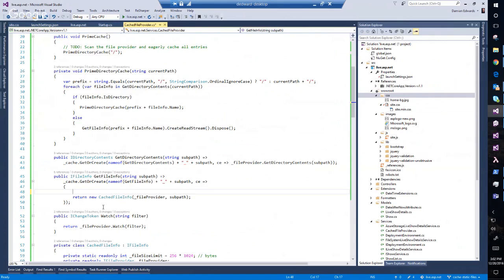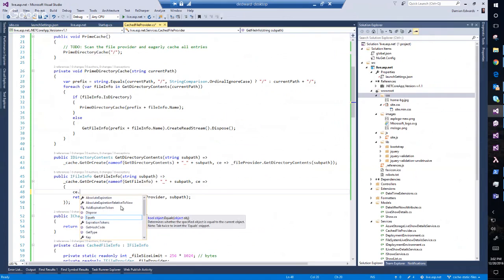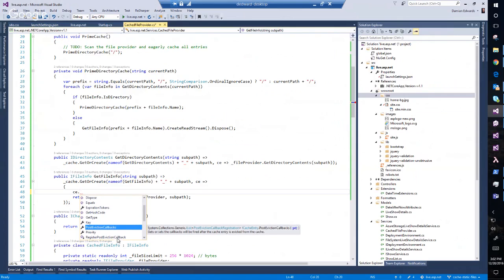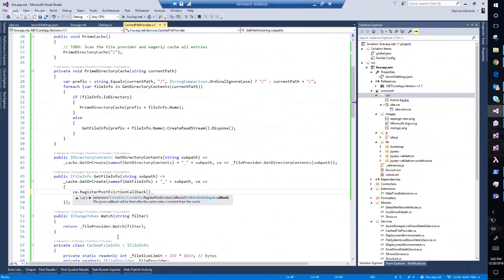So let's figure out what's going on here. I guess I can just debug this. Let's just look at the callbacks. Register post eviction callback. Okay.